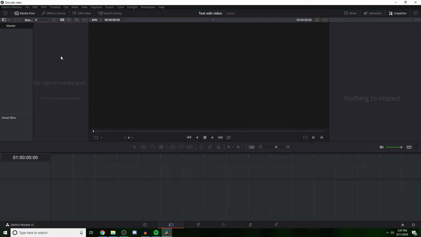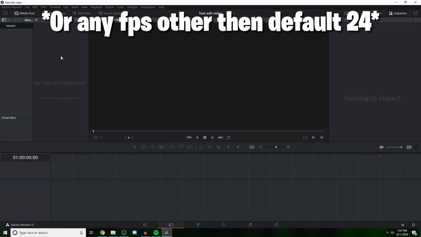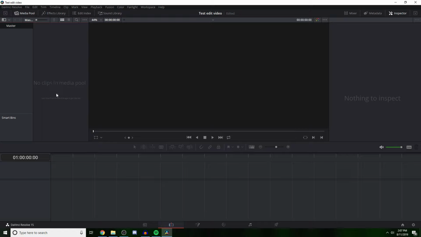So there is a big thing. You guys, right now, before you drag anything into the editor, you need to decide, do you want your video to be 60 FPS? If that's the case, you need to make sure the first anything you drag into the media pool right here is 60 FPS.